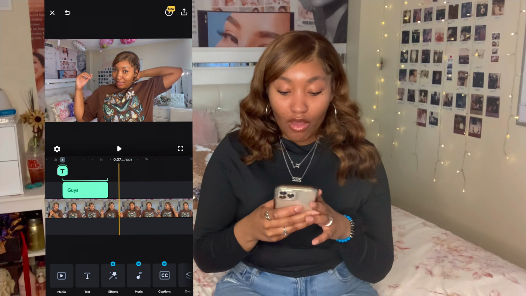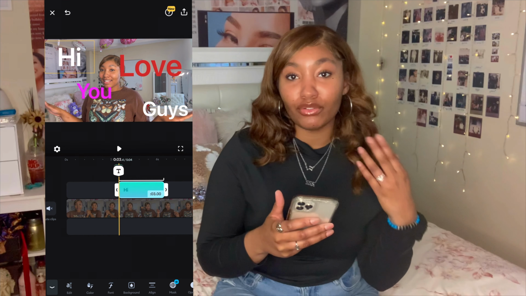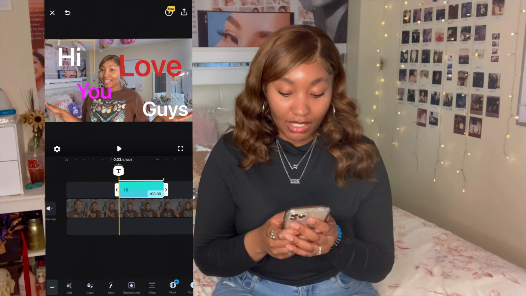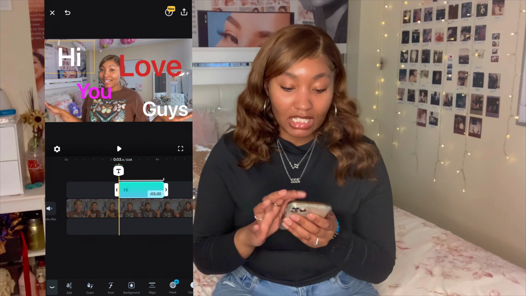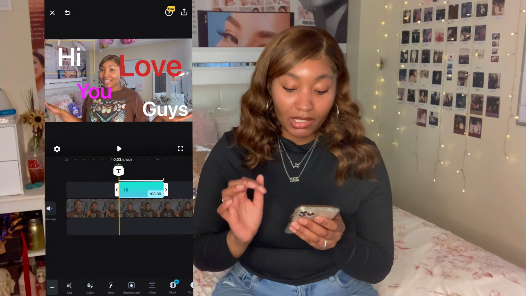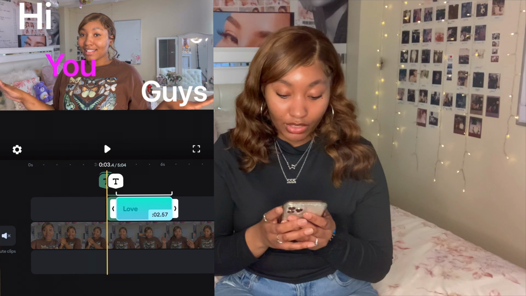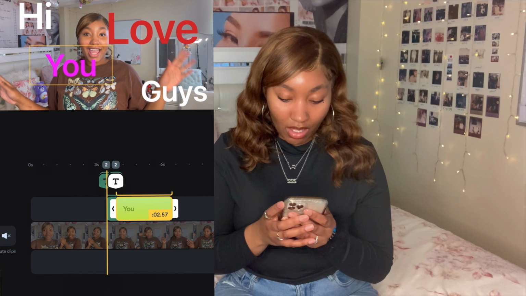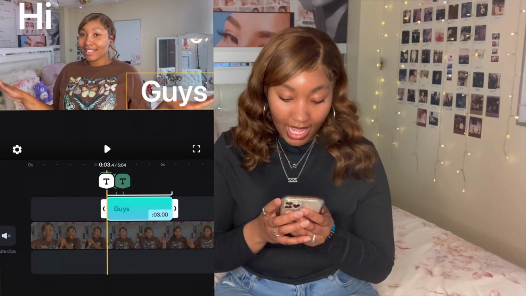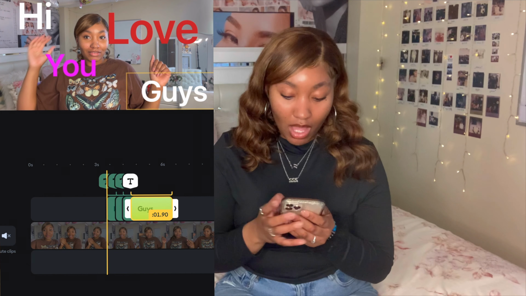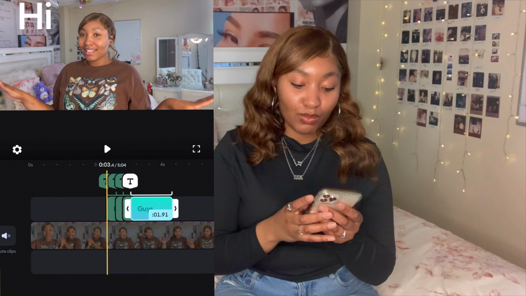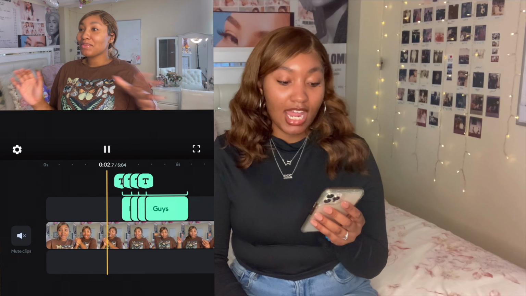Now you can get a little bit more fancy with it. I like when things kind of pop up slowly, boom, boom, boom, boom. I like it better like that. So for that, I will go to high, showing me the duration of how long high is playing for. So we're gonna leave high where it is because that's the first one we're inserting. Then I'm gonna click on love, and I'm gonna make it a little shorter. Then we're gonna click on you, and we're gonna make it a little shorter than love. And then we're gonna click on guys, and we're gonna make it a little shorter than the rest of them. So you want them to all end at the same spot depending on what you're doing. And it will look like this.